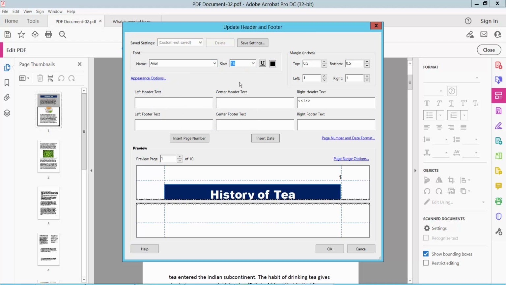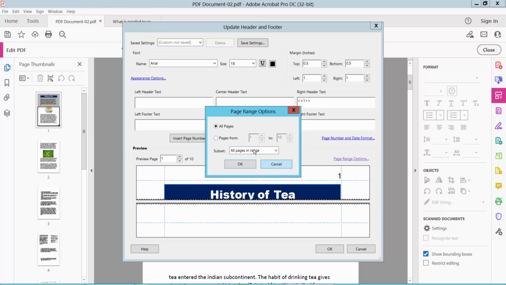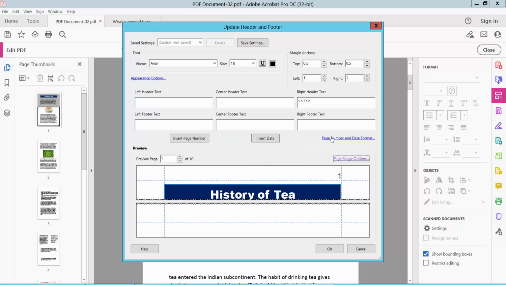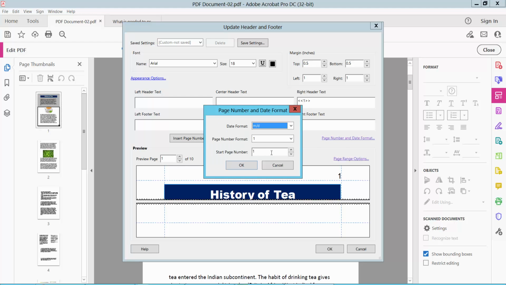I'll make it 80. And page range. You can choose a specific page. I'll choose all page. And page number format. You can start page numbering for a start page number from page number 2. And this is page number format option.